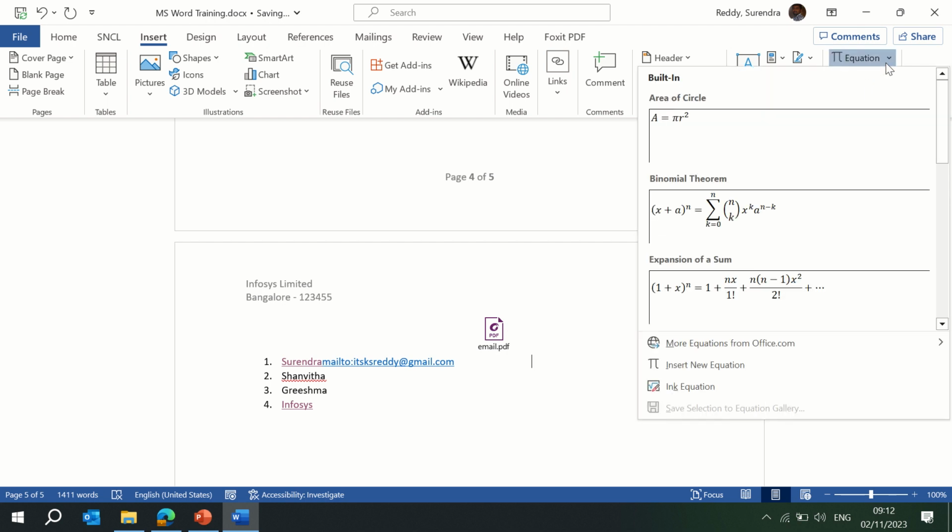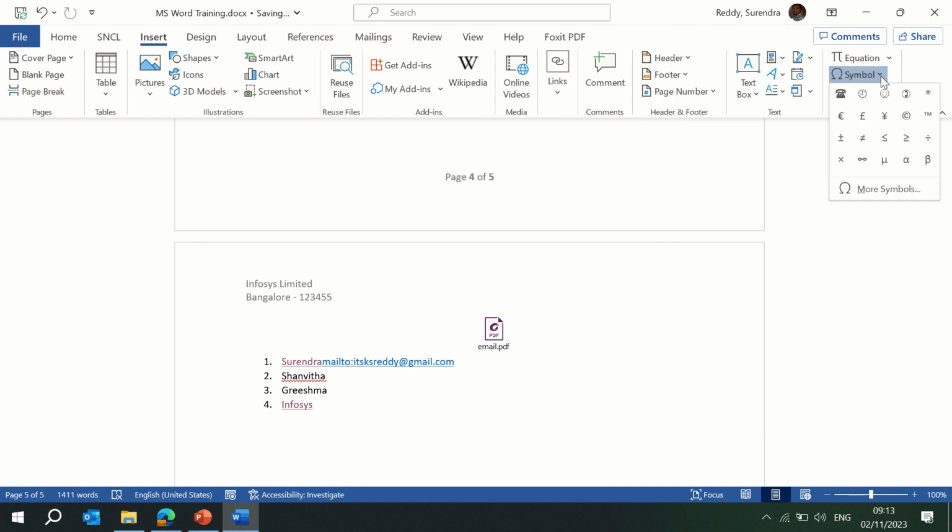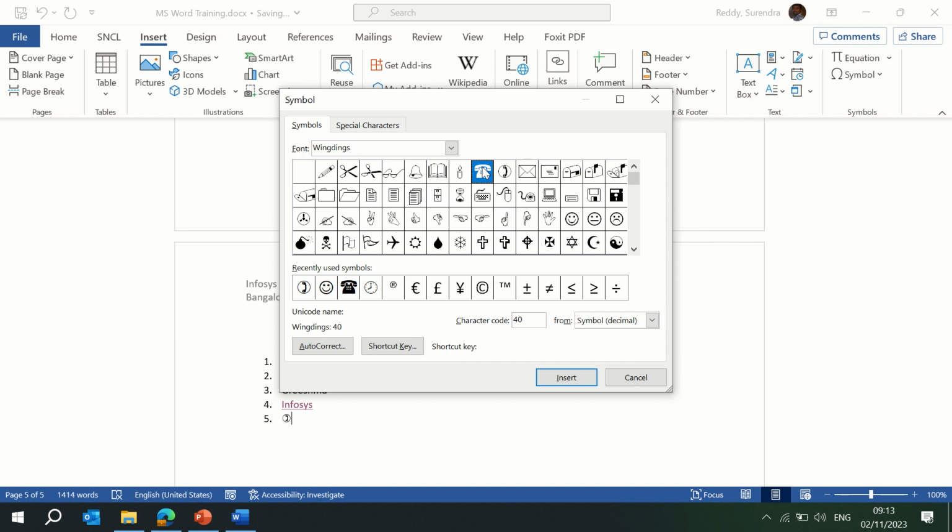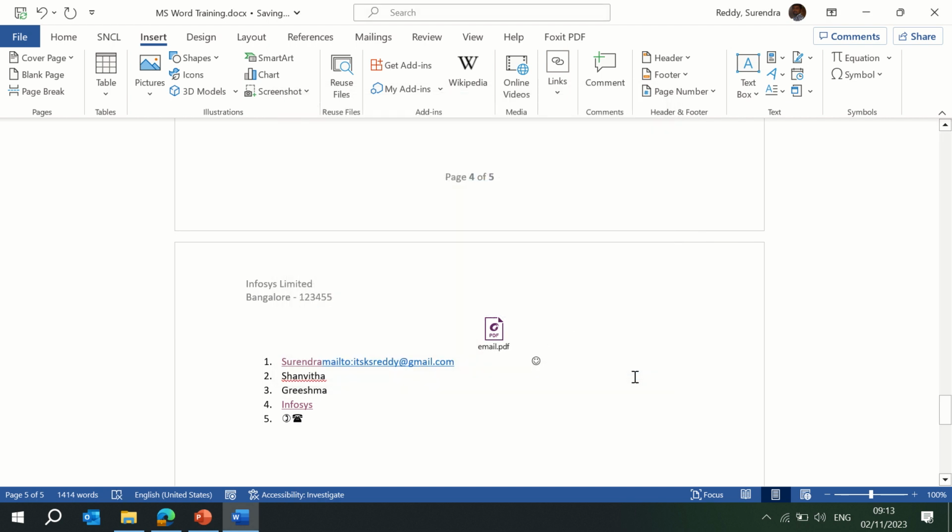Next we have various equation symbols which we don't usually use, and we have symbols. If you wanted to put some smiley symbol next to your text or somewhere, you can use these symbols. Phone number, that phone symbol we have, less than, greater than, does not equal to, plus minus. There are various symbols available. If you go here and check, various symbols are available which I showed you. So these are some of the important options available under the insert button.